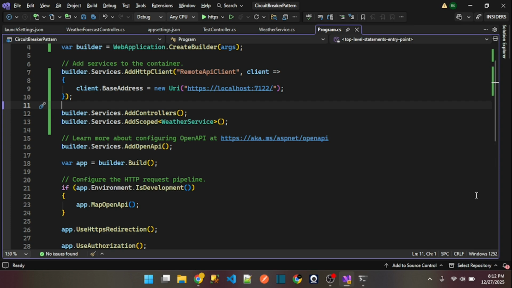It behaves like an electrical circuit breaker: when too much load hits, it trips. So this is how the circuit breaker pattern looks in ASP.NET Core. Let's go through the things one by one.